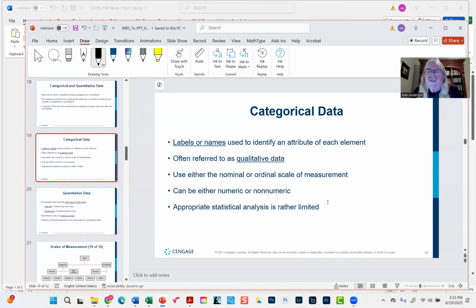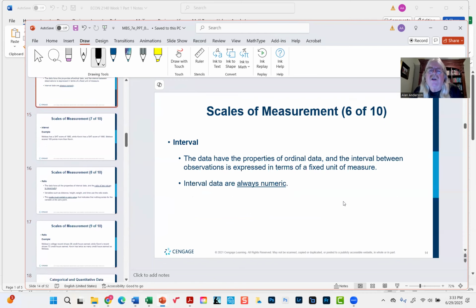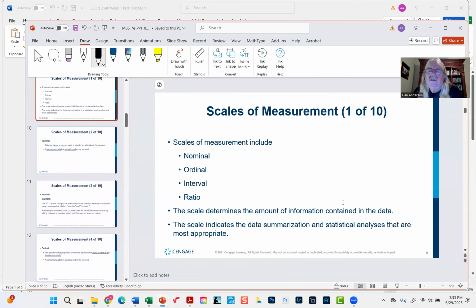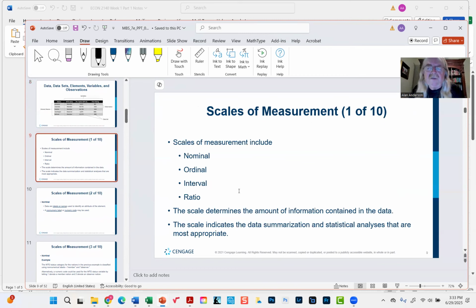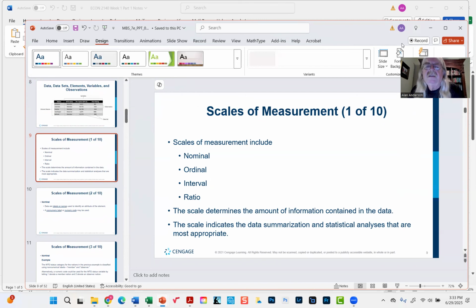So categorical, yeah. Again, this is the kind of thing we won't be spending a lot of time with in this class. Labels or names are used to identify the attribute of an element. So they mentioned that up here in this chart. You saw that the names of the countries are defined as element names because this is how they're listed, or how they're organized by country.